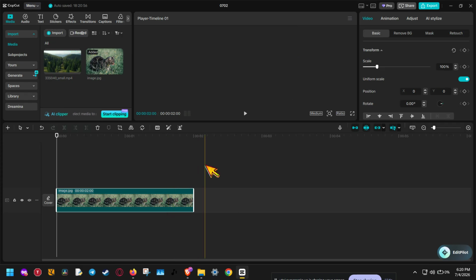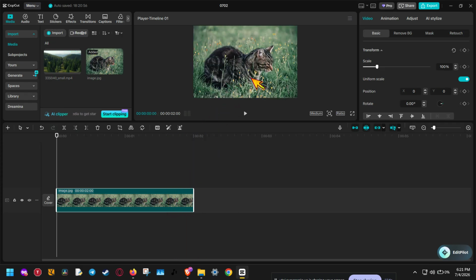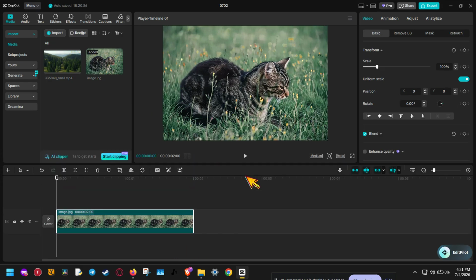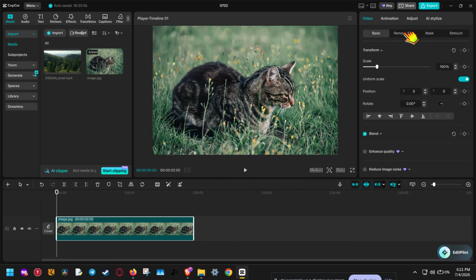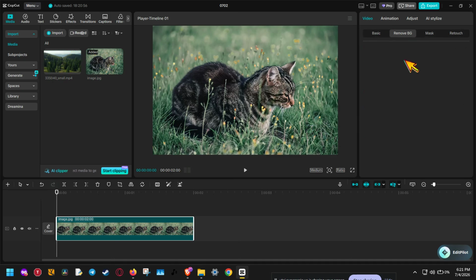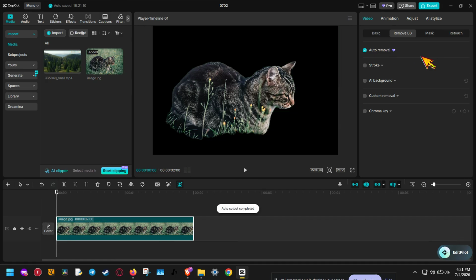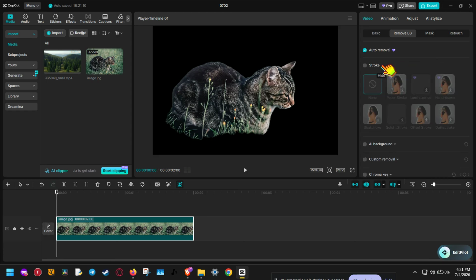With the image selected, look at the top right properties panel. Here, you want to go to video, then find the remove background or cutout option, depending on your version of CapCut. This is the step that lets CapCut isolate your subject so the stroke can be added around the edges. If you see auto removal, check that box to let CapCut detect and remove the background automatically. If you want more control, you can use custom removal and mark your foreground with a brush instead.